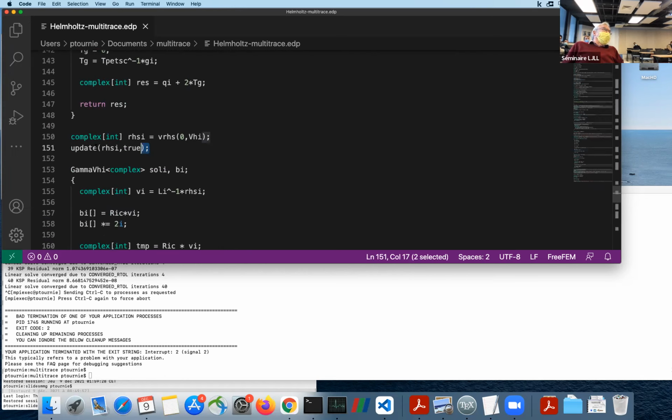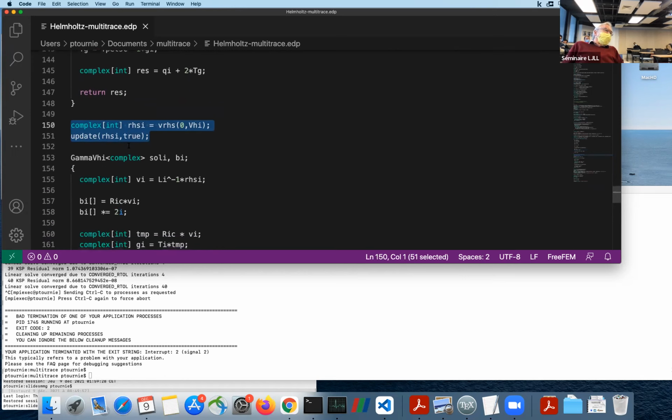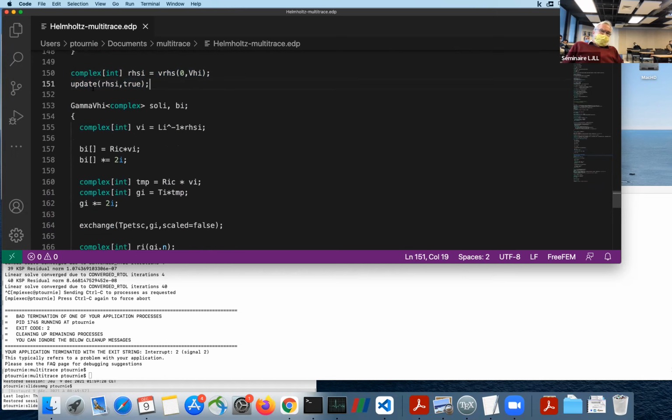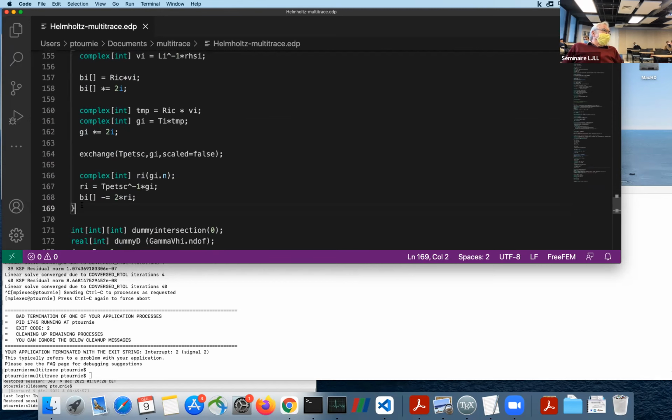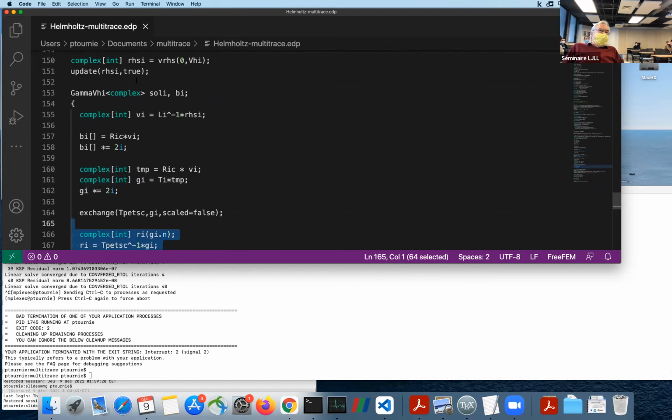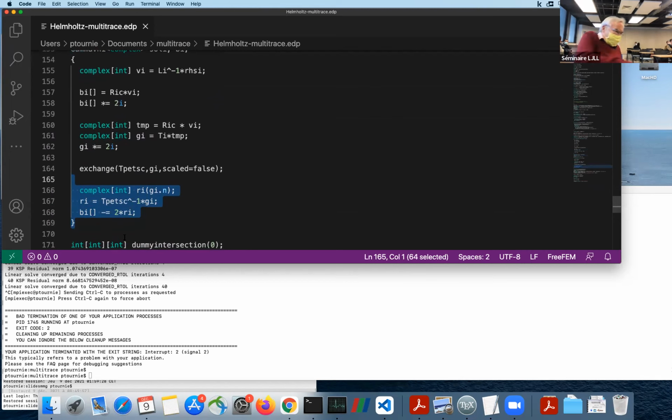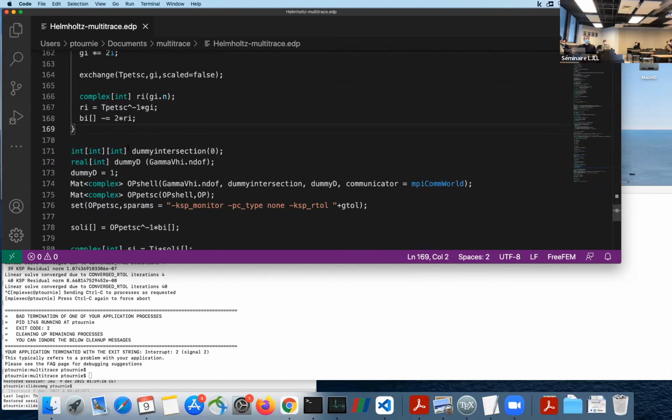Okay, so this is just the right hand side for the volume problem. So now I need to transform the right hand side to get the correct right hand side on the skeleton. This is just another algorithm that goes from the volume right hand side to the right hand side on the skeleton.